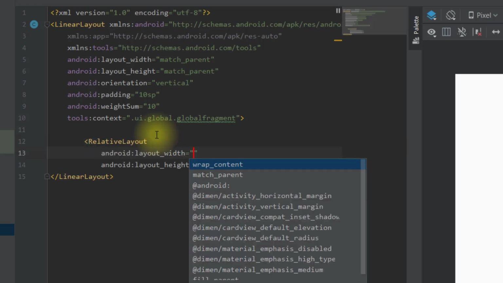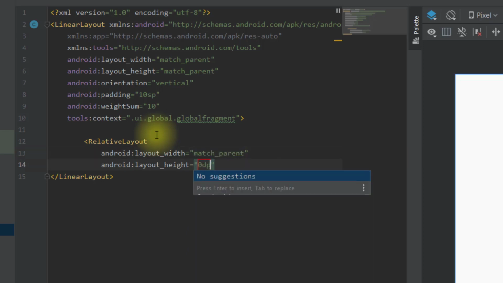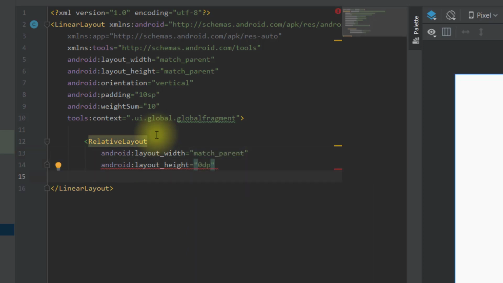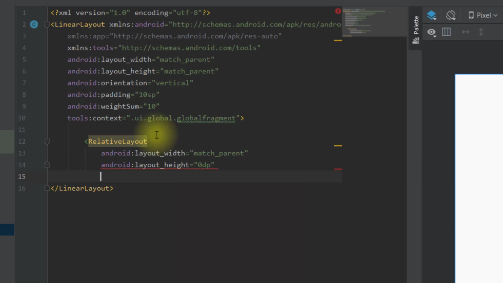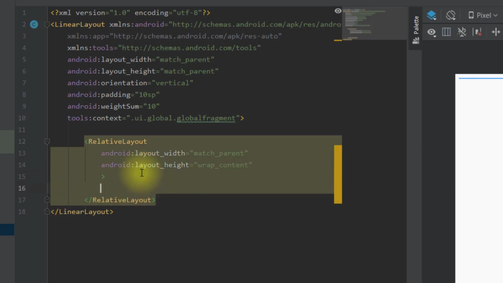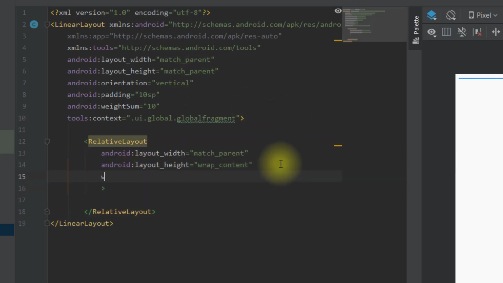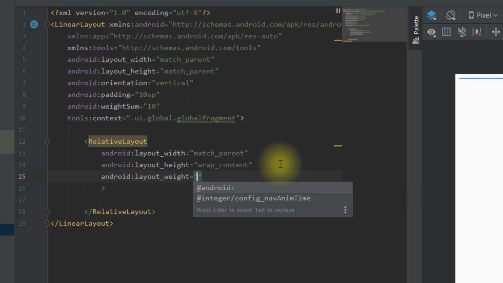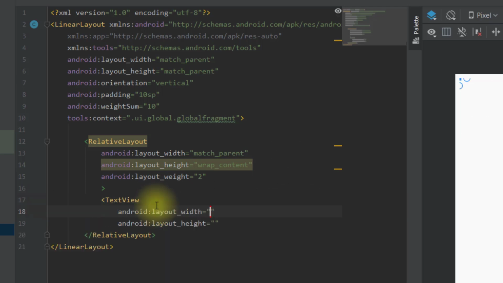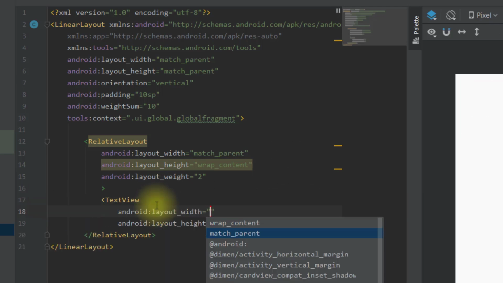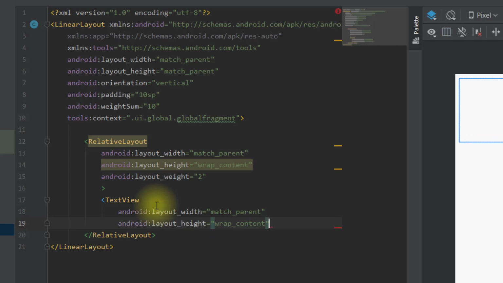So make this as 0 dp. Sorry, match parent and 0 dp. Oh, okay. So I think 0 dp won't work. So let's change to wrap content. Now close it. So inside, create a weight as 2. So add a text view. So make the width as match parent and height as wrap content.